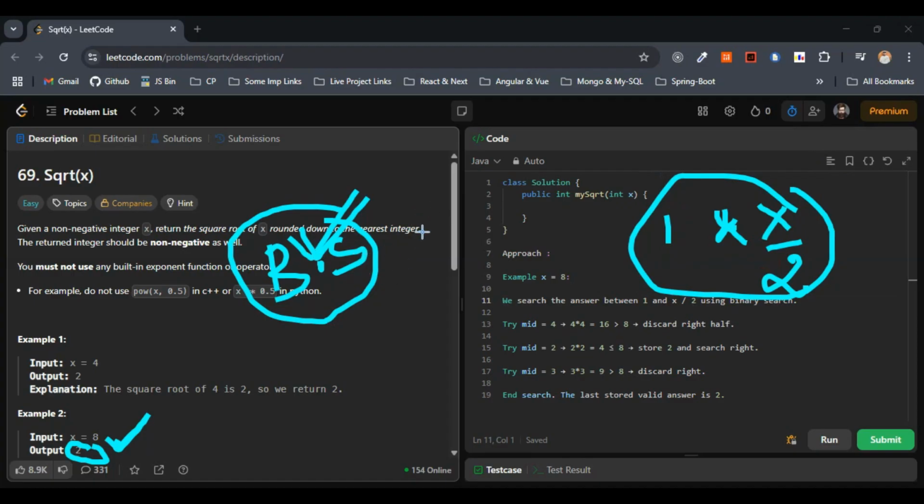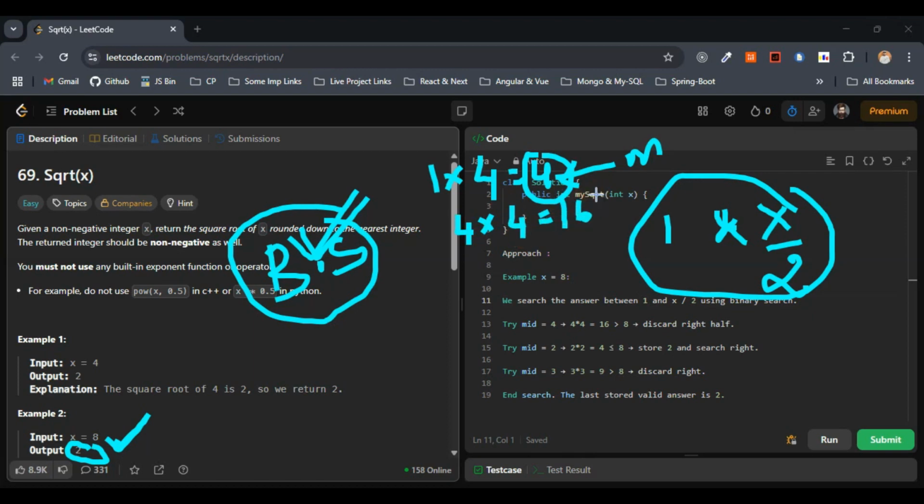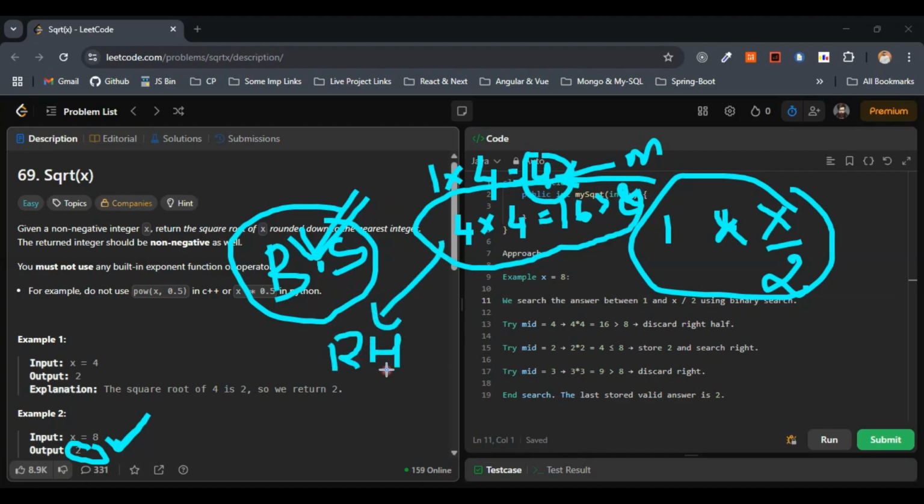Here, x is 8, and 8 by 2 is 4, so mid is 4. Now we square it: 4 into 4 is 16, and 16 is greater than 8. So we completely discard the right half.